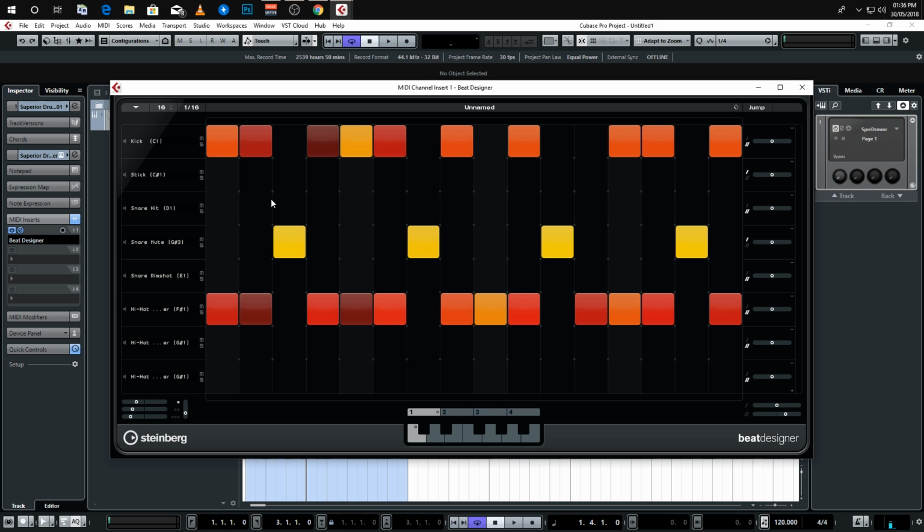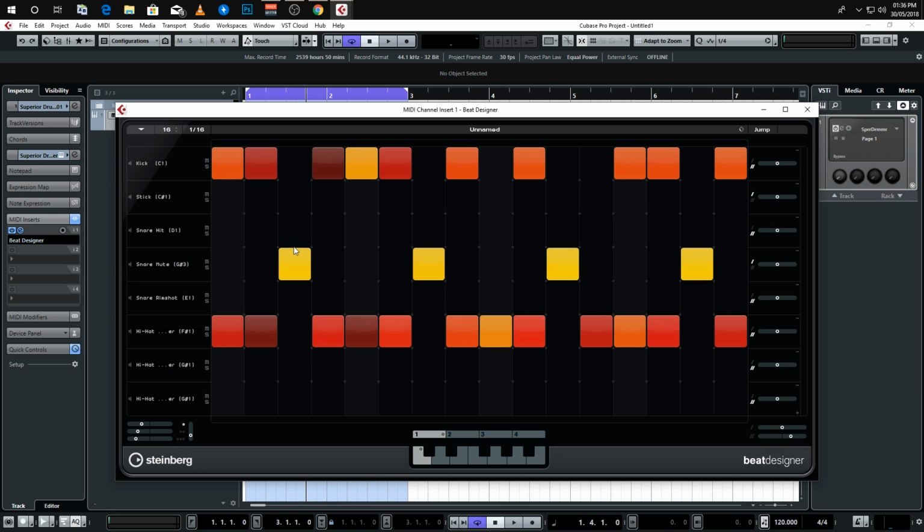And programming a flam in, the normal way you do it is that you draw in a hit on the snare, and then you draw another hit on another channel which has the same sample line, and then you offset them slightly to get the flam. And depending on how you offset them, gives you a different sound. Whereas in this, it's a lot easier.